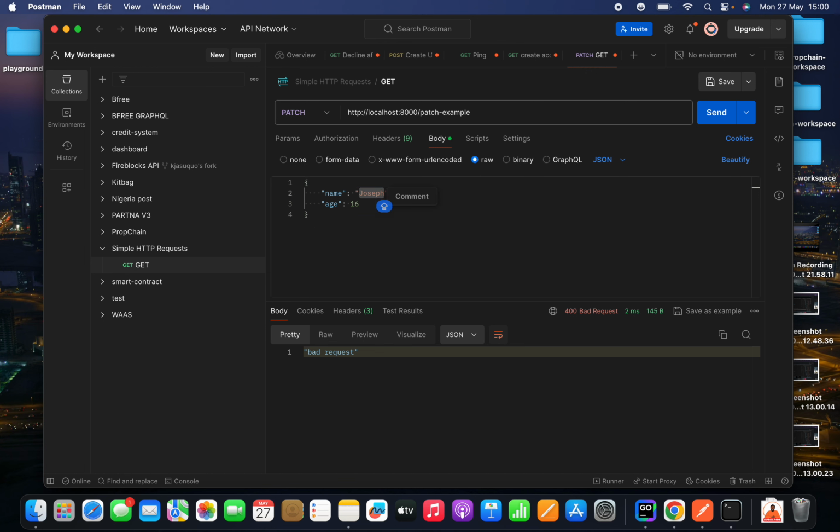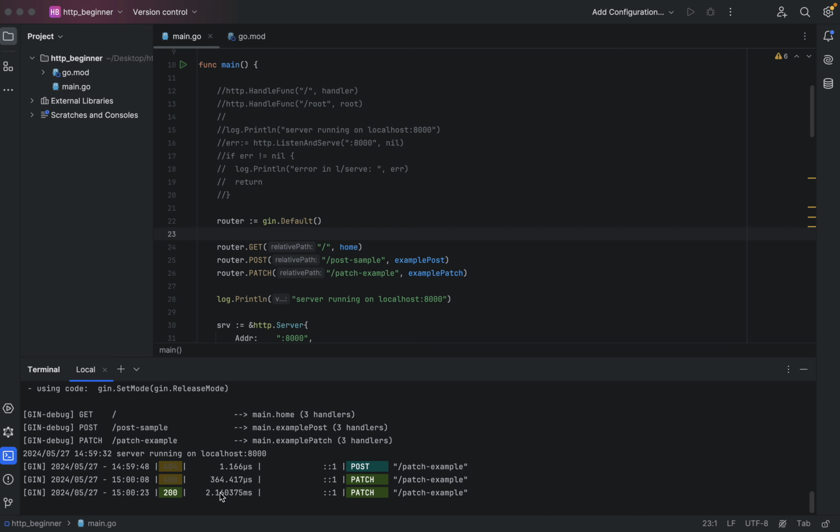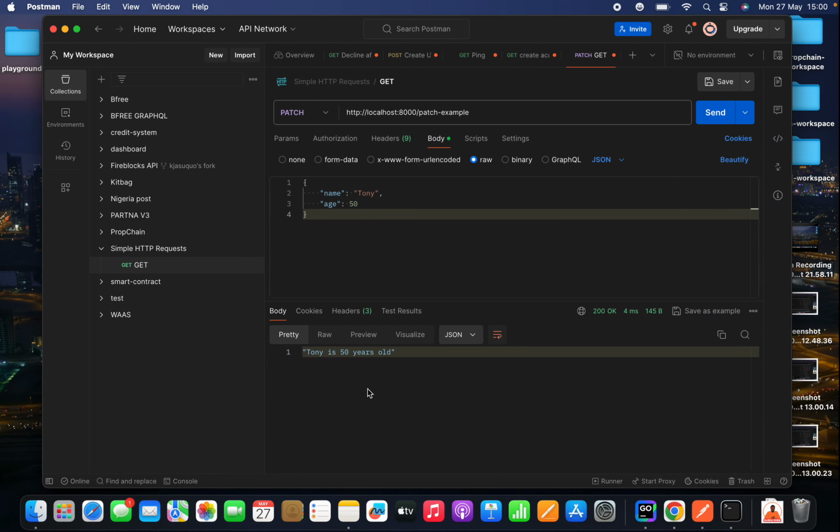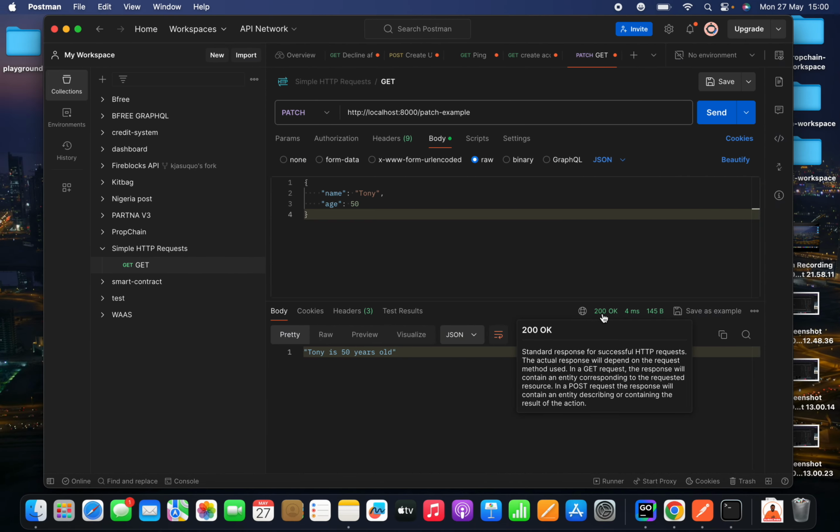Let's say Tony, age 50. So if you go, it has presumably done all the updates in the database and is going to return Tony is 50 years old. And you can see the first one we called was an error. It's going to give you 400, but the successful one is going to give you 200 as status code, which is what we have here, status OK, 200.